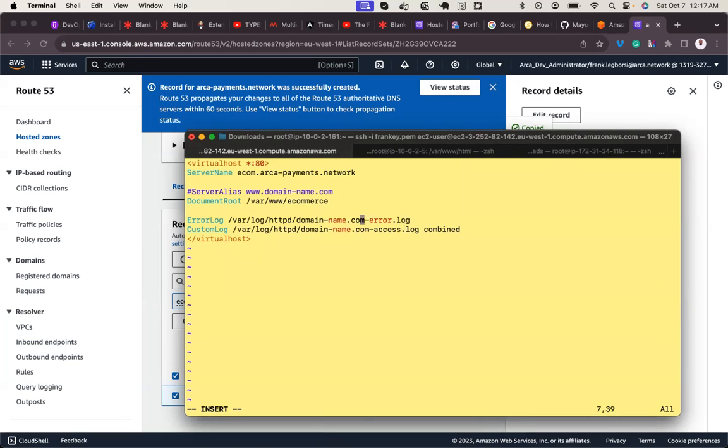Let me keep it simple. ecom dash error, and this has to be also ecom dash access. Guys, this is all we need to do. Escape, save, and quit.